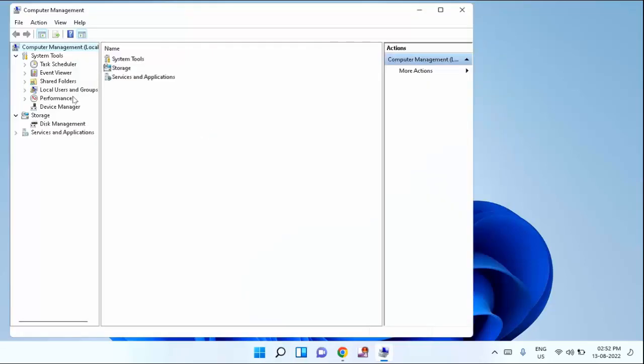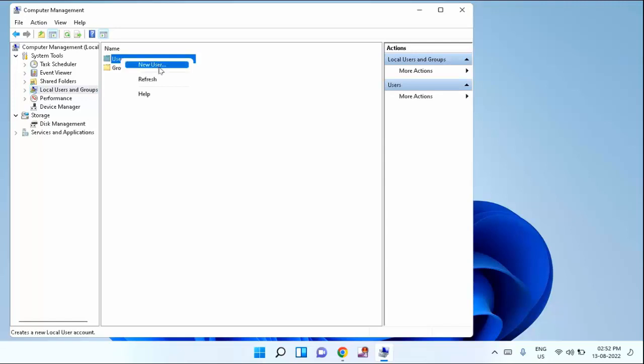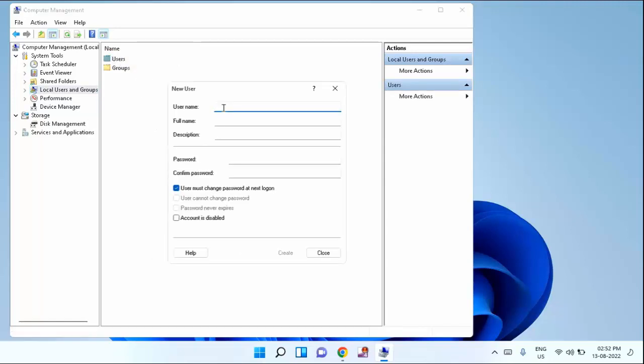Guys, in left section you can see here Local Users and Group, just click on that. In right side you can see Users, just click on the Users. Right click on that, click on New User. Guys, you can see here username, whatever you want the name you can type here. For example, I will type as AdventTech2.